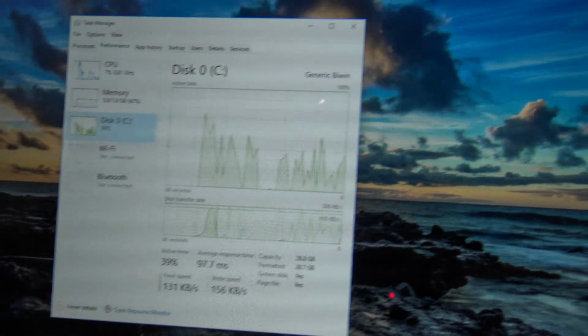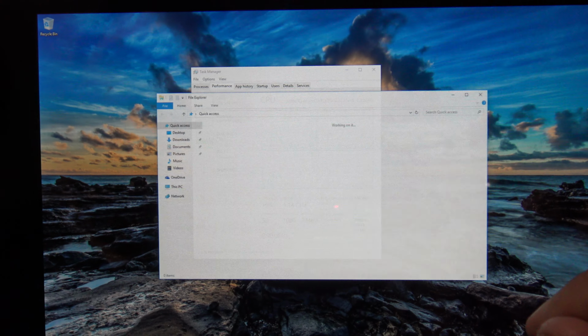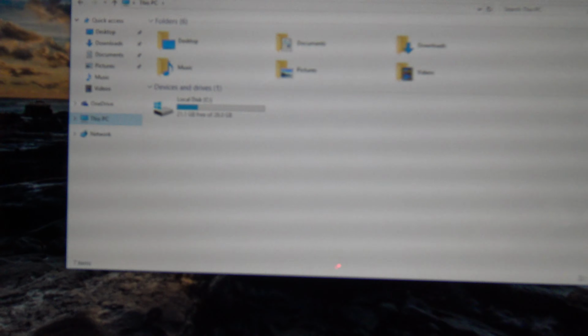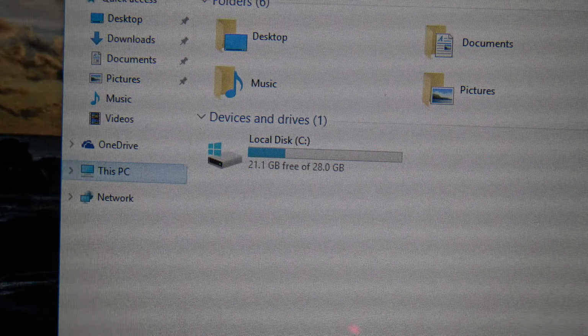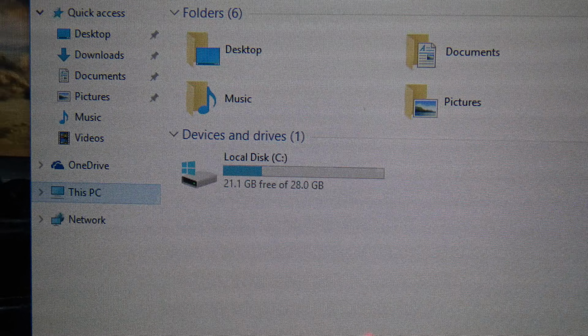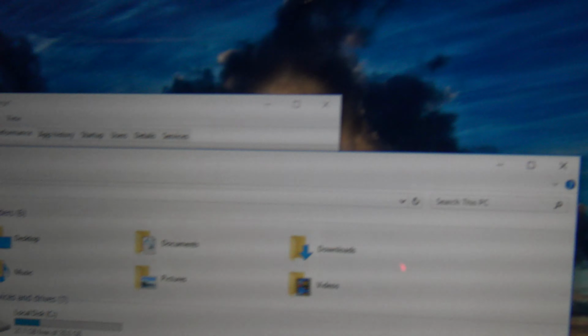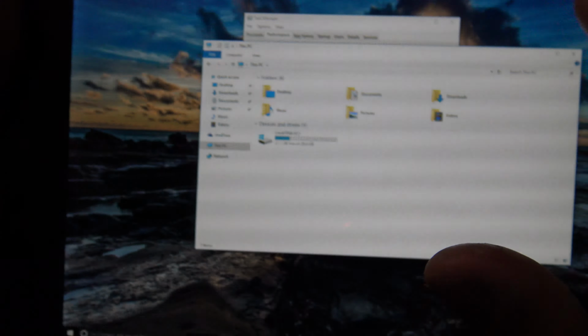And it comes with a 32GB SSD or eMMC. Usually tablets use eMMC for storage. I'm going to change the graph here for the processor, so that you can see that it is quad core. There you can see the hard disk drive, 21.1 GB are free out of the 28 GB. Right, so as you can see it comes clean, it doesn't have any software pre-installed.